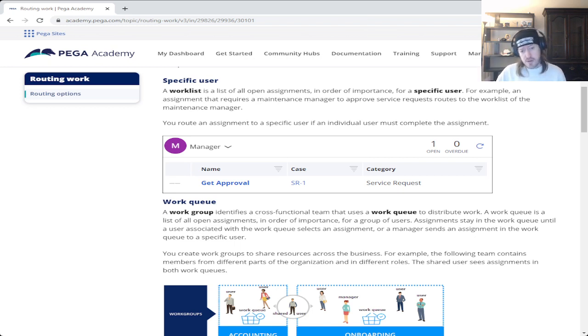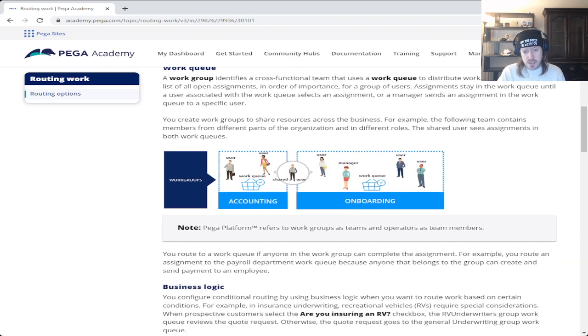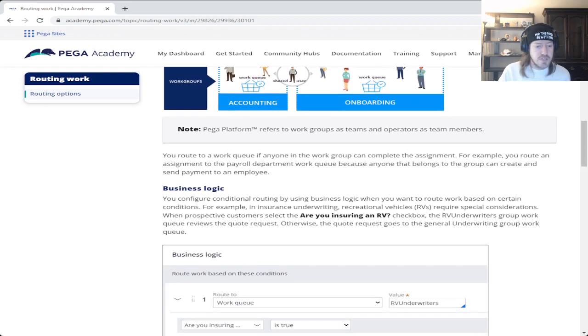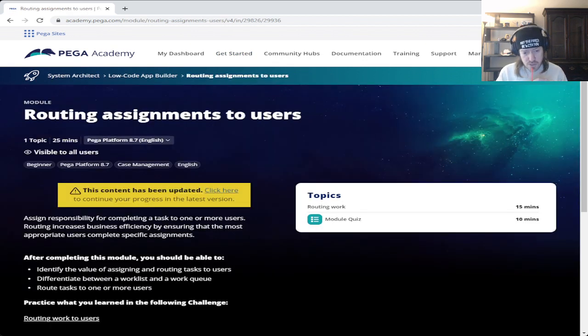Maybe when you're done with accounting and it needs to go to onboarding afterwards, you remove it from the work queue. It gets put into the work list, and then it gets distributed back into the onboarding work queue or something along those lines. Most likely, something that you have to deal with business logic, but just a heads up. Okay, we got like 20 minutes left, so I'm moving on to the module quiz at this point.